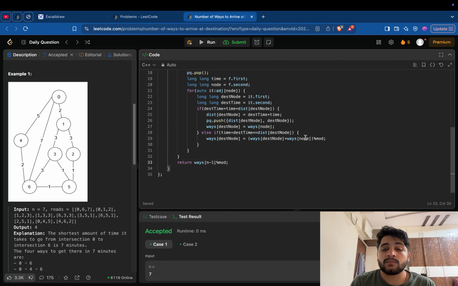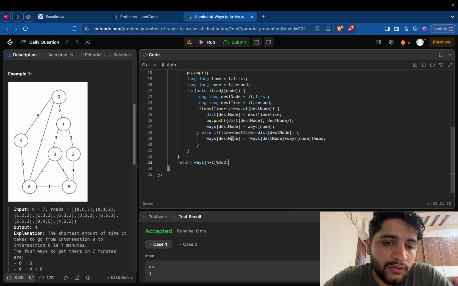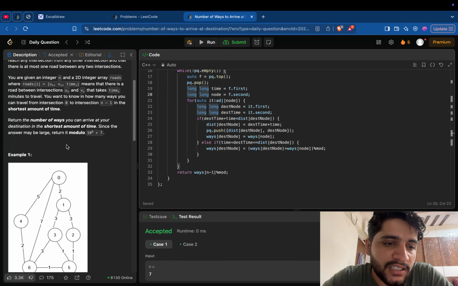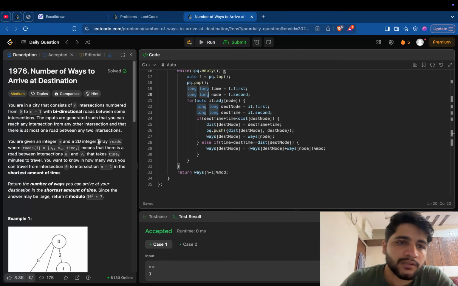The mod is there because the answer can be a big number, out of bounds even for long. That's why we take it, because it is suggested in the question. Fine, so this is the question for today.